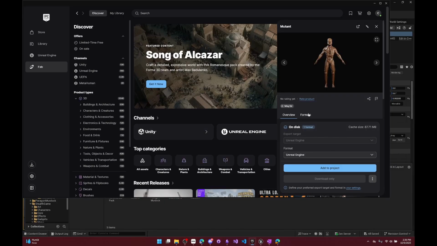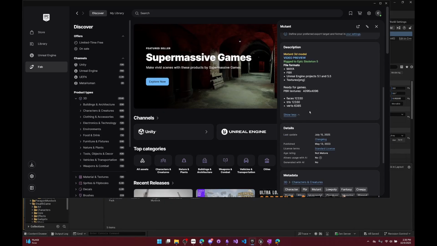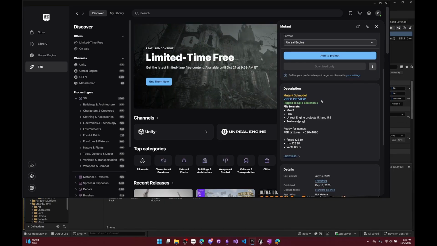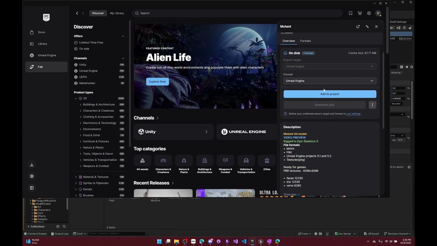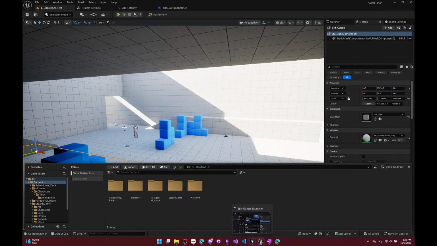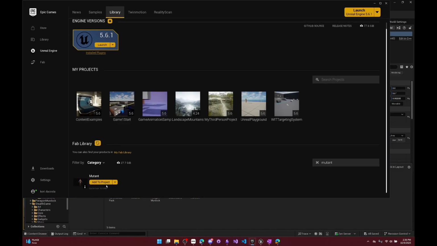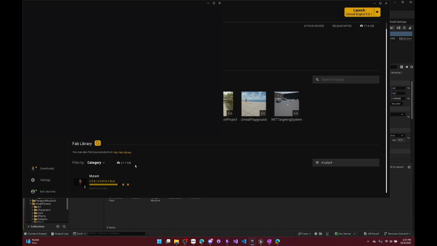Let's see here. So typically in here, it'll show that it's rigged to the Epic skeleton. I don't see that. Oh, I do see it here. Okay, so rigged to the Epic skeleton for UE5. That's what we want. And I'll show you that here in a sec why we're looking for assets that have this. So I have that. Let me go ahead and just add that to my project as well, so we have that example. Add to project. We'll do that.